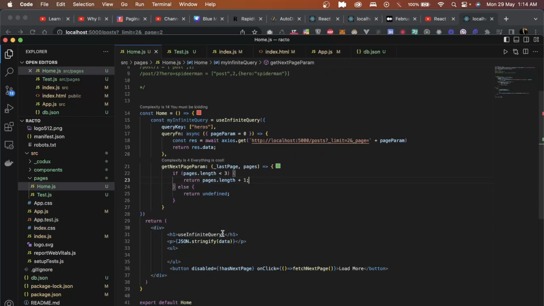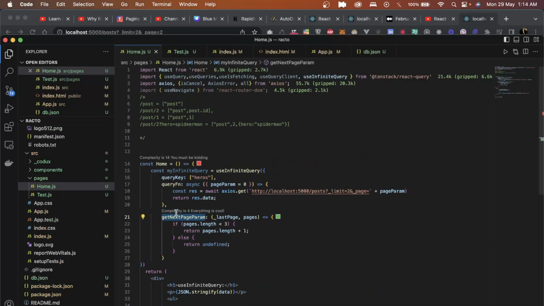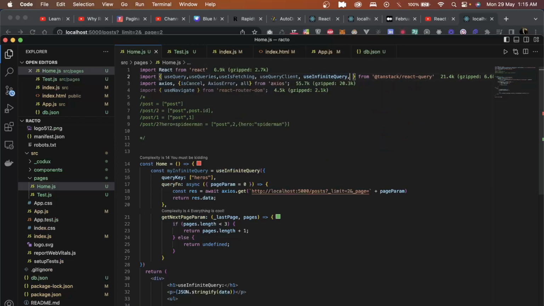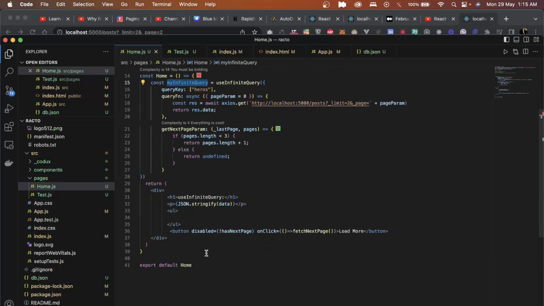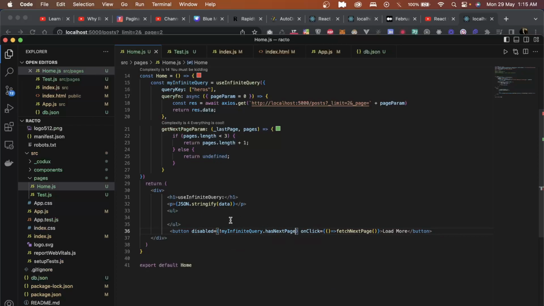Once we are done with this, the next thing is, whenever you use getNextPageParam or getPreviousPageParam, you get two more booleans. Like if I click on hasNextPage, it will come up here. So if myInfiniteQuery has a next page, then it's enabled; if it doesn't have one, then I will disable the load more button.